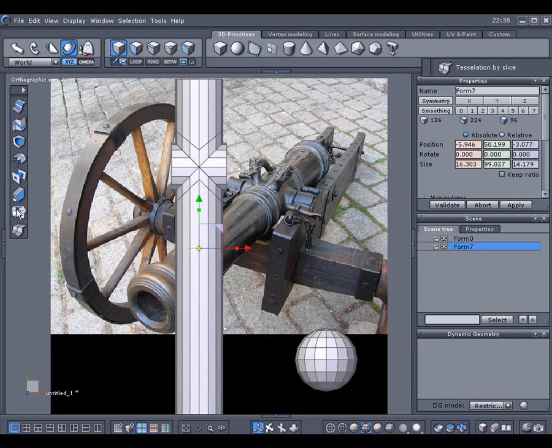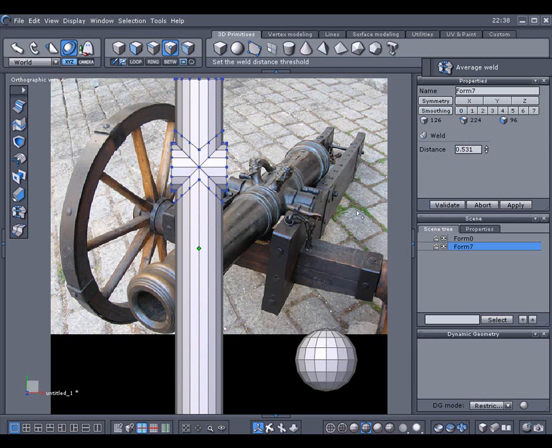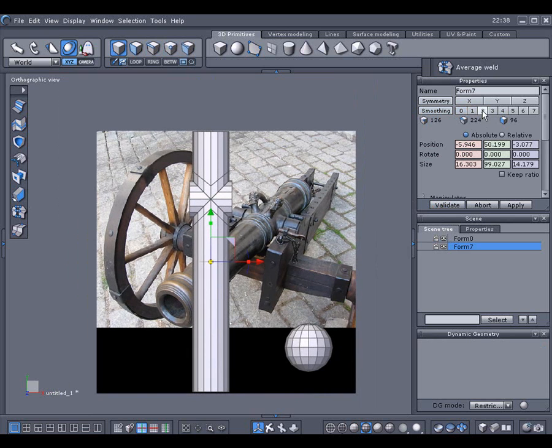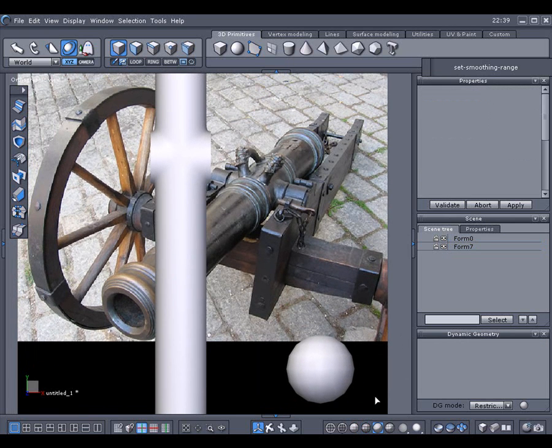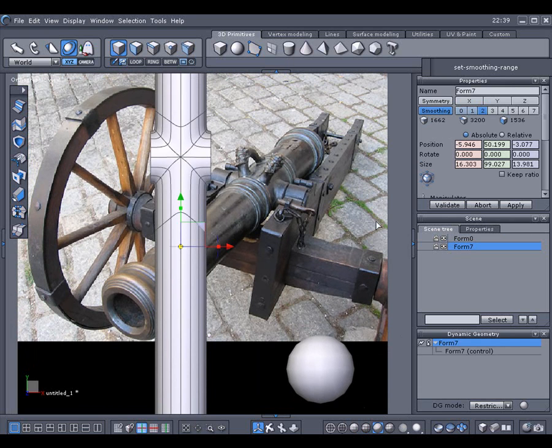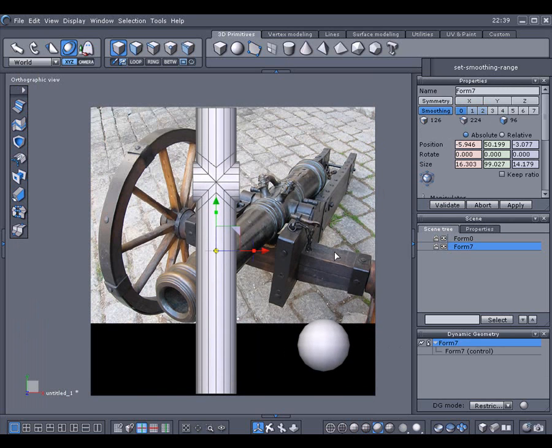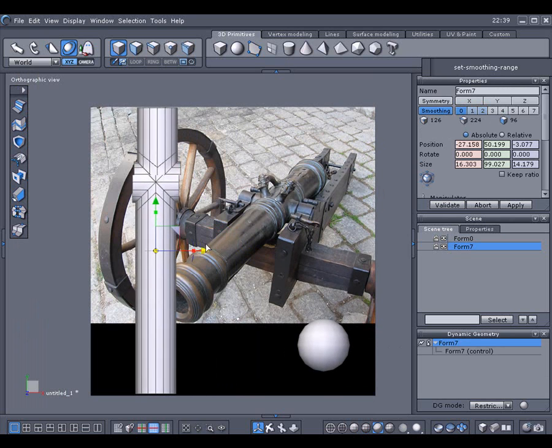I always like to make sure it's welded fairly decent, so I'll use that average weld every now and then to make sure everything's all welded nice. All the points are connected. Let's take a look at it. It's not too bad. Let's bring that back down here, and I'll bring this over here.